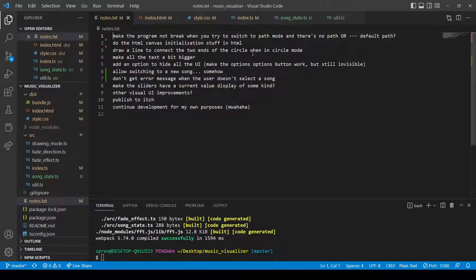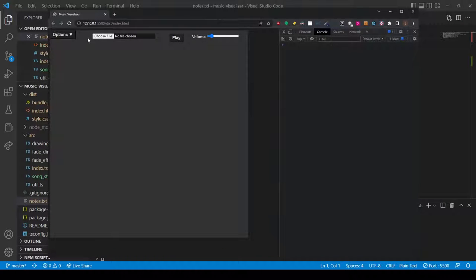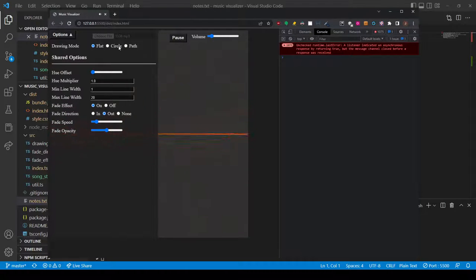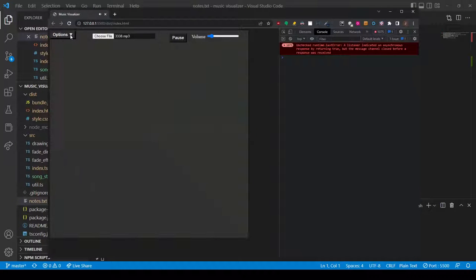Make the program not break when you try to switch to path mode and there's no path. Okay, I think I've handled that scenario. Oh, hold on a second. Okay, no, it looks good. I'm pretty sure the appearance doesn't update if you have your mouse over it and stationary. No, it does. Okay, never mind. Anyways, path notably doesn't break.